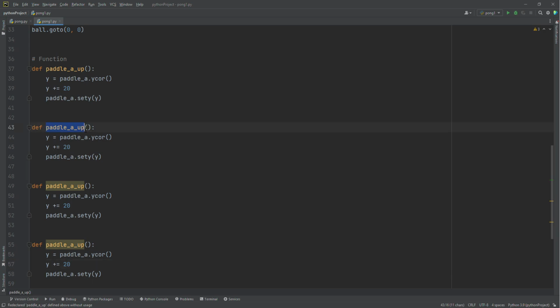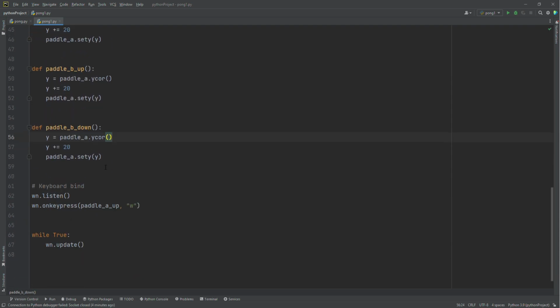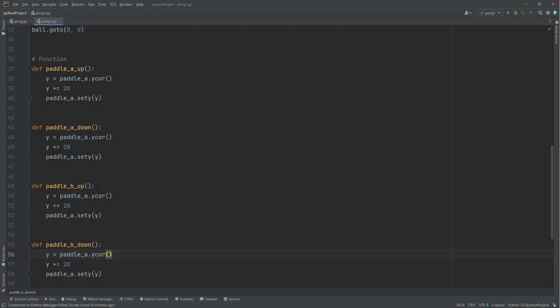This is for paddle A down. And yeah, we are only making our paddles go up and down because that's the basic thing of a Pong game. Now for paddle A down, as I told you before, if you go downwards, the Y becomes negative.